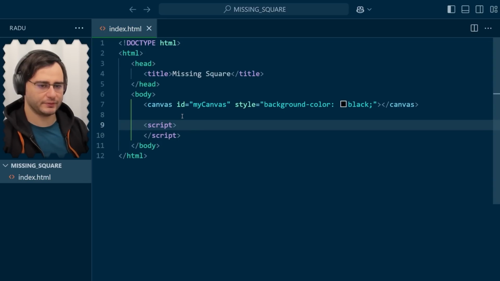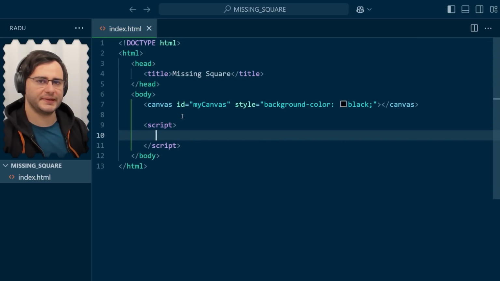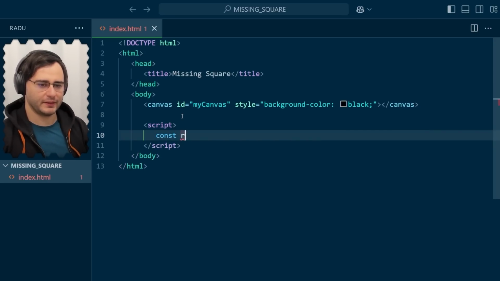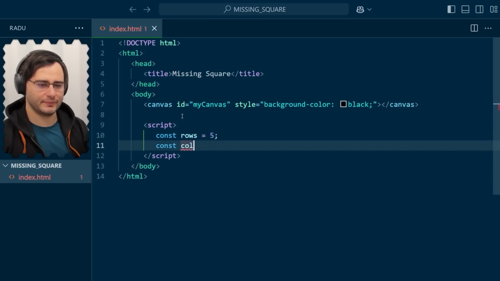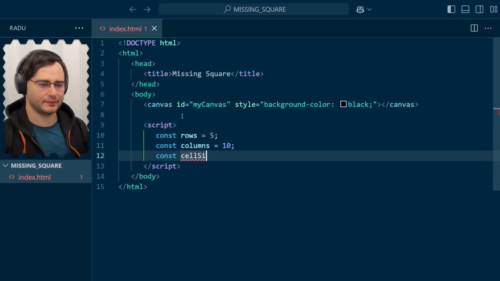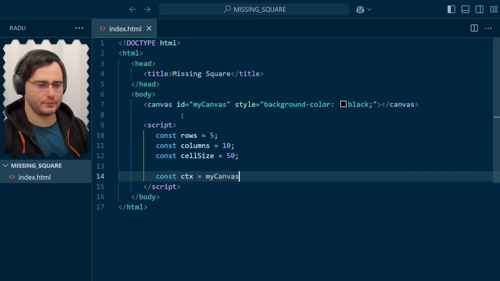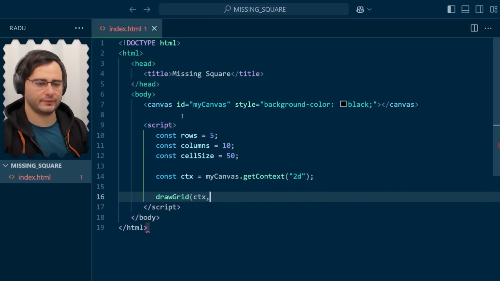And I want to start with drawing a grid. So this time I want the size of the canvas to match the properties of the grid. Like for example, if it's going to have 5 rows, 10 columns, and a cell size of 50 pixels, I want to be able to tell the canvas 2D drawing context, this ctx, to draw a grid on the ctx with the rows, columns, and cell size. So 5 times 50 is going to be 250 pixels in height, and 10 times 50 is going to be 500 pixels in width.